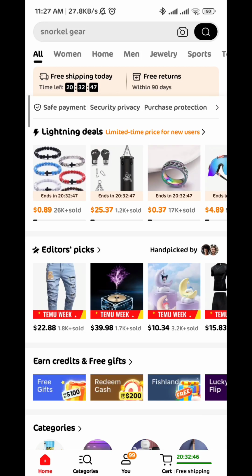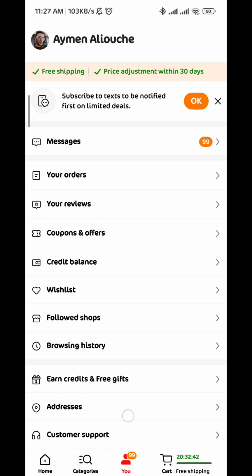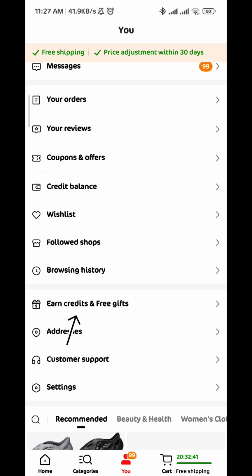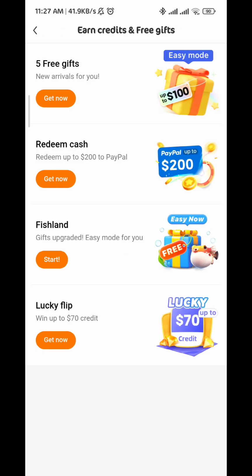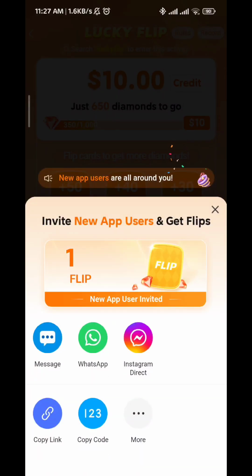Once it loads up, tap on You in the bottom right corner, this icon right here. From here tap on Earn credits and free gifts. Choose one of the options. I'm gonna choose the last one, so tap on Get now, and from here you can get the link that you want the others to open. So you can copy the code or the link.